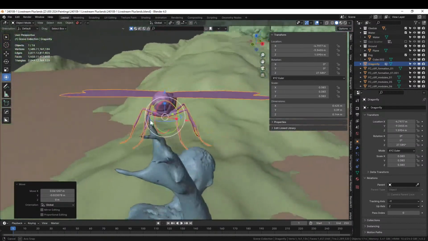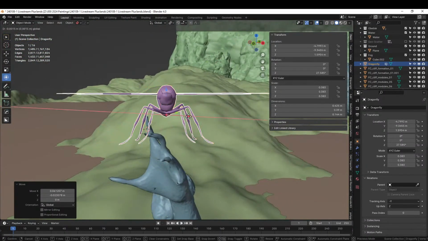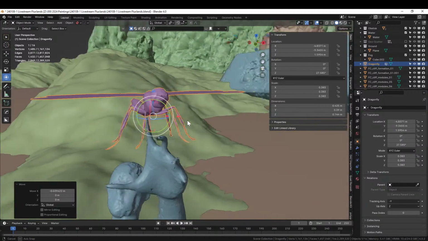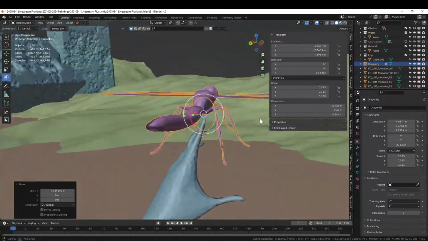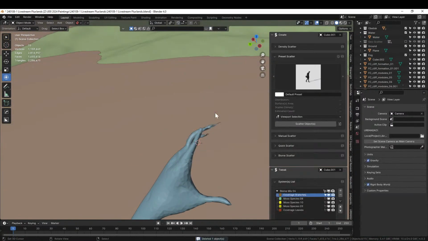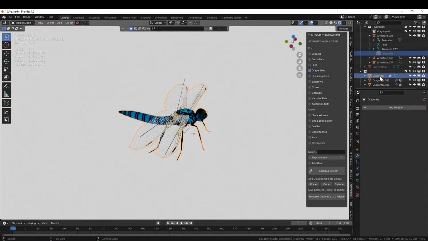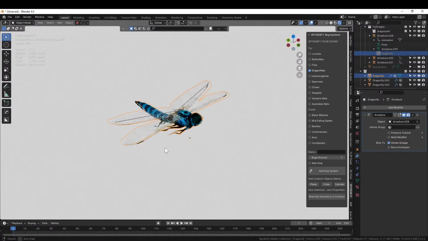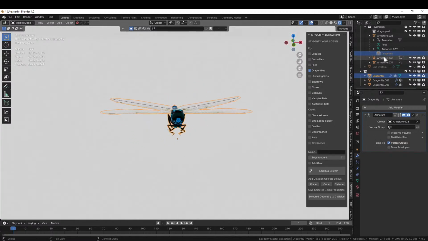My legs are not obviously sitting on anything right now, which is maybe I shouldn't have deleted the armature. You know, I probably shouldn't have deleted the armature. Let's just do it again. And there we go. Now we can edit it if we want to.